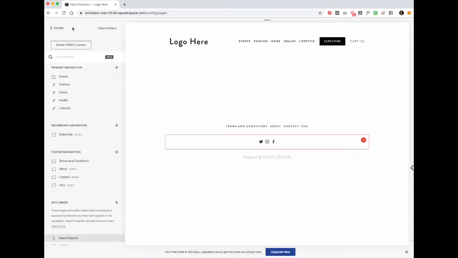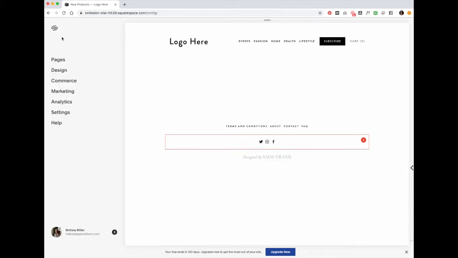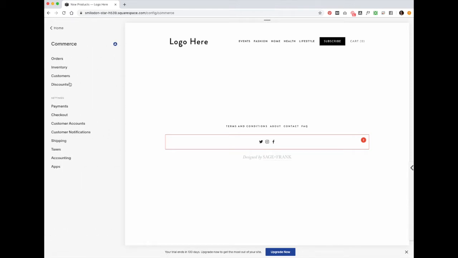So we're going to go back to our original menu and go down to commerce. Here's where you can track orders, inventory, different customers, do discount codes if you need to, and also control things like your checkout process and notification processes.